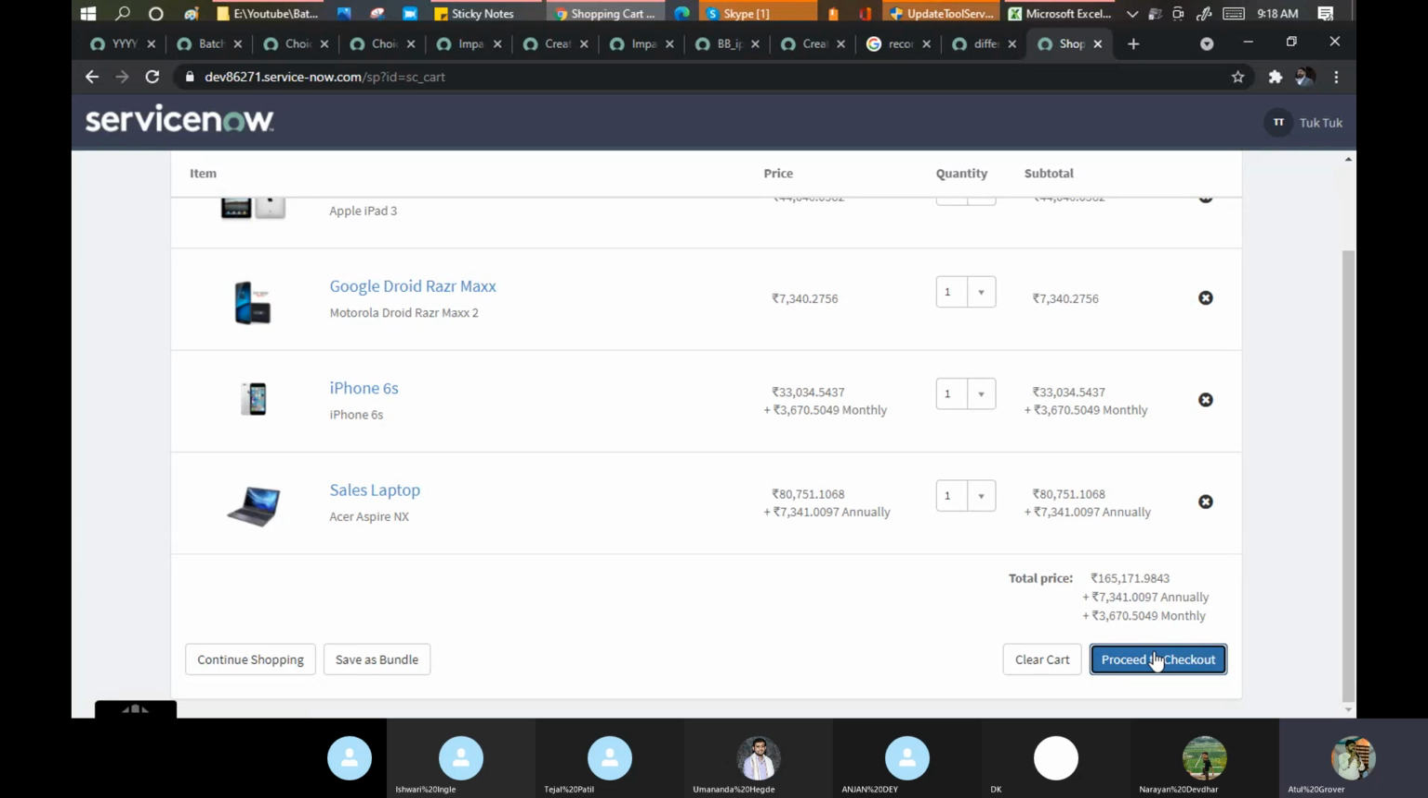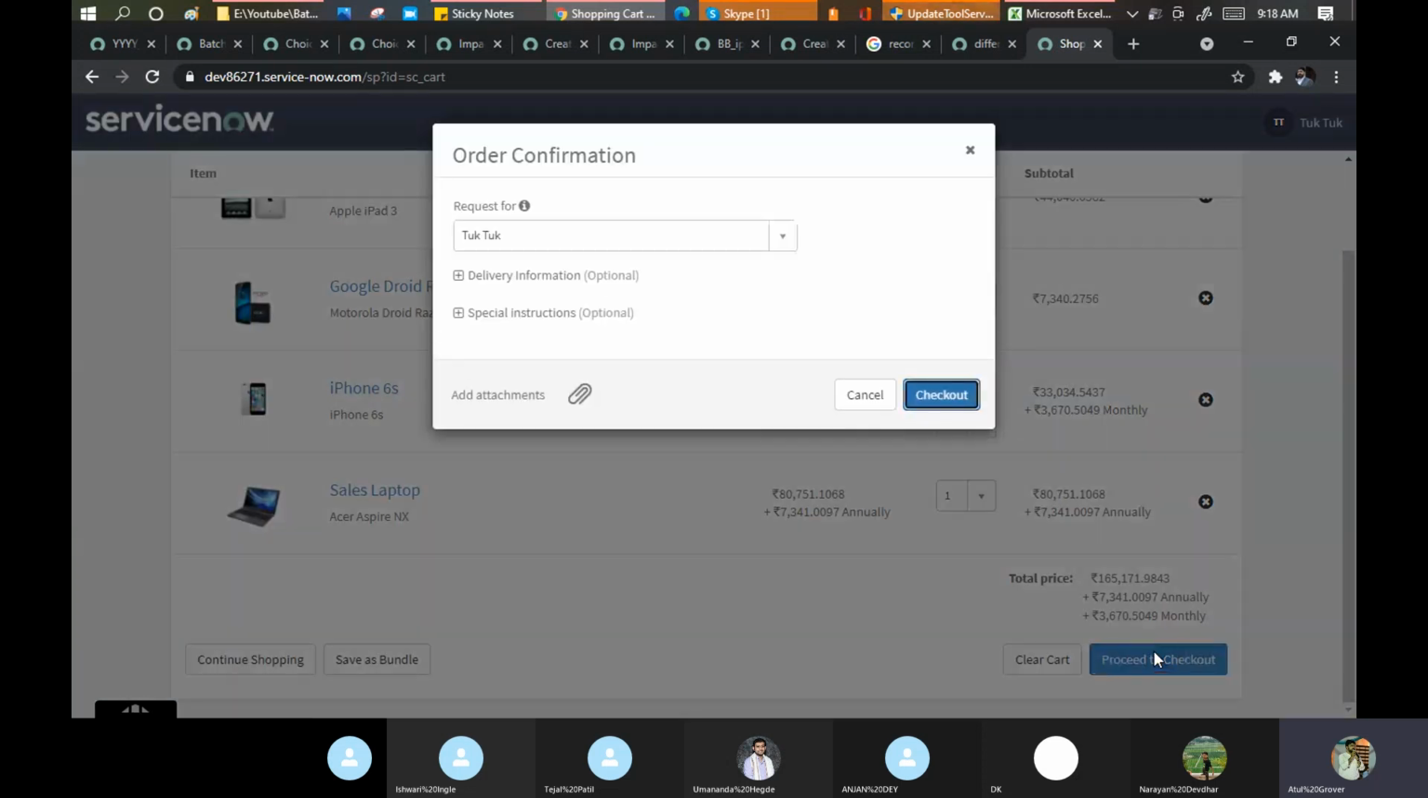Okay. Click on proceed to checkout. Because every RITM has a different way of working, a different functionality, a different workflow. Remember, we created the workflow for the RITM, not the REQ level. Let me click on the checkout here.